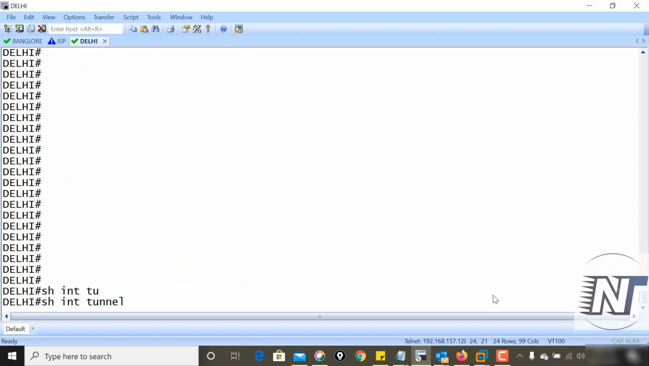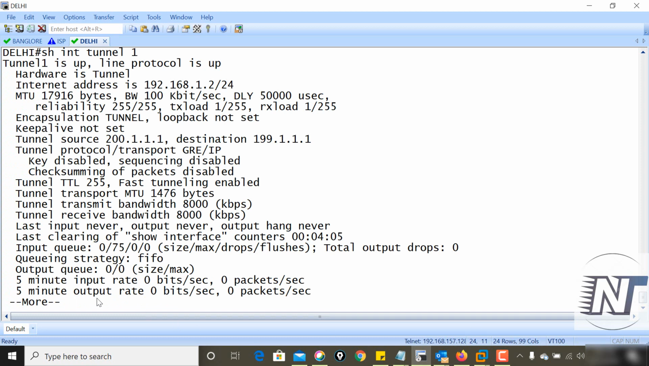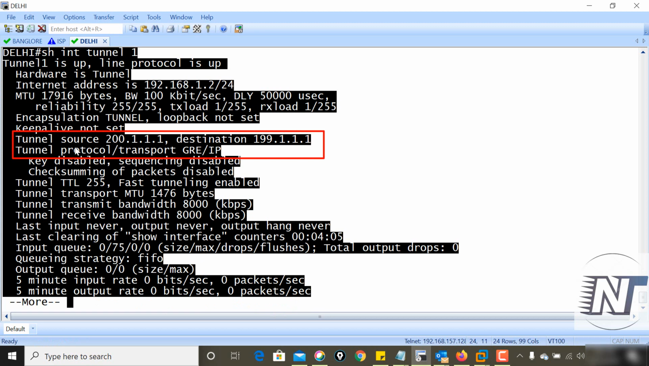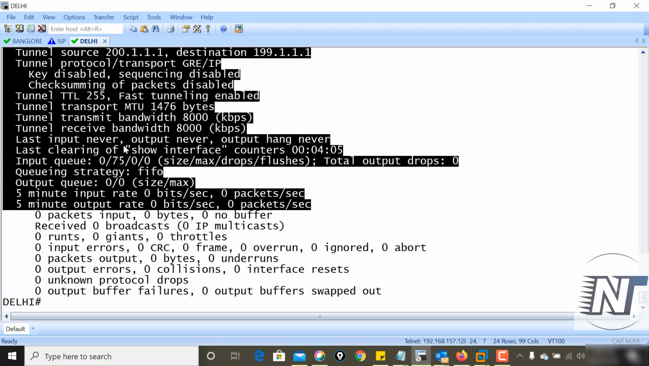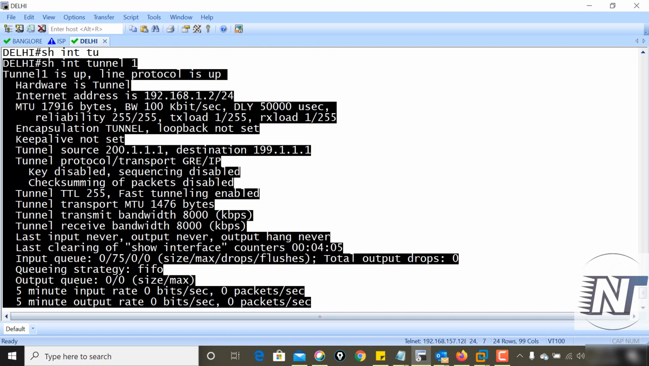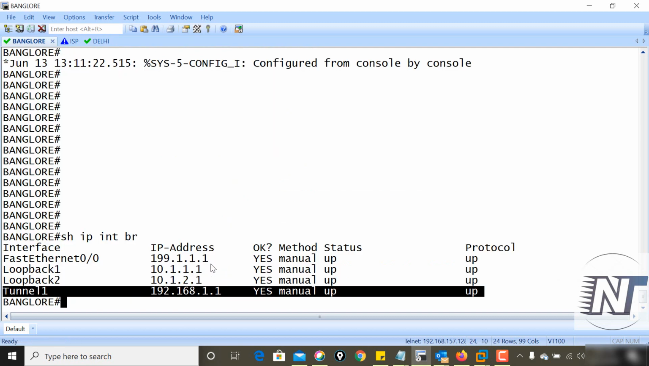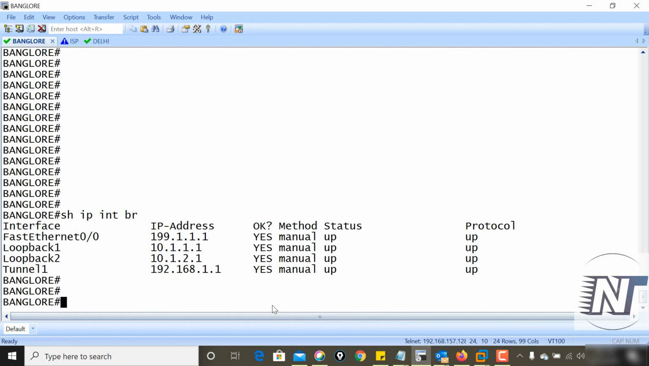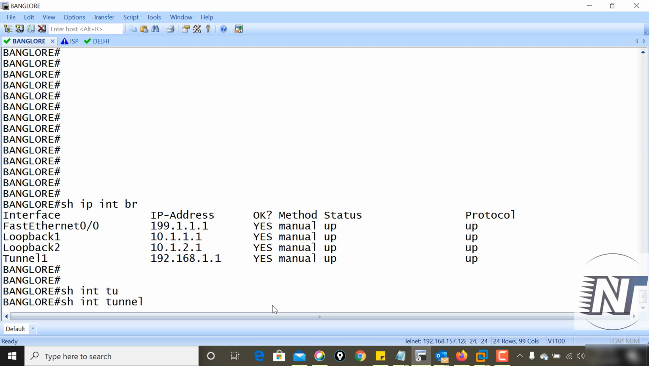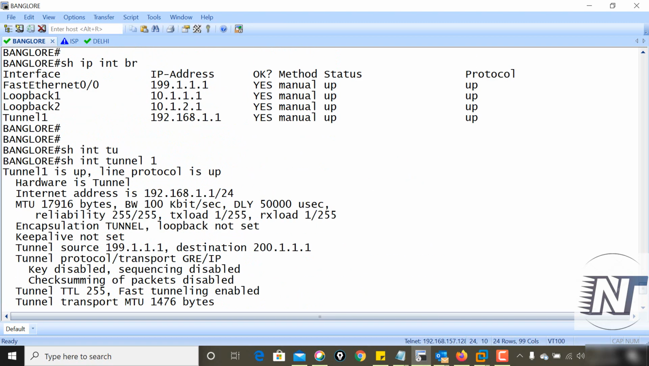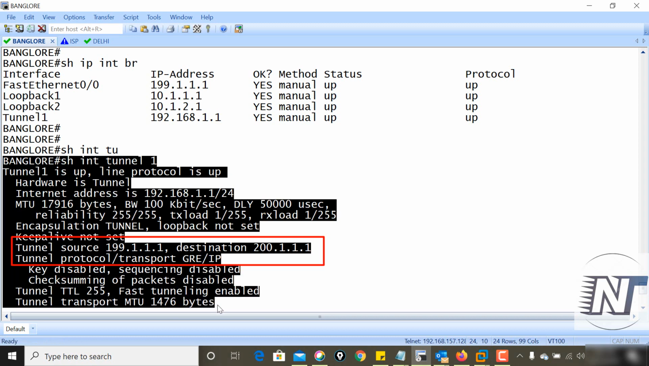So, show interface tunnel 1. Yes, here you can see the tunnel source, that is 200.1.1.1, and destination, that is 199.1.1.1. And here the default tunnel protocol is GRE. And in Bangalore also the source is 199.1.1.1 and the destination is 200.1.1.1. And the protocol is also GRE.